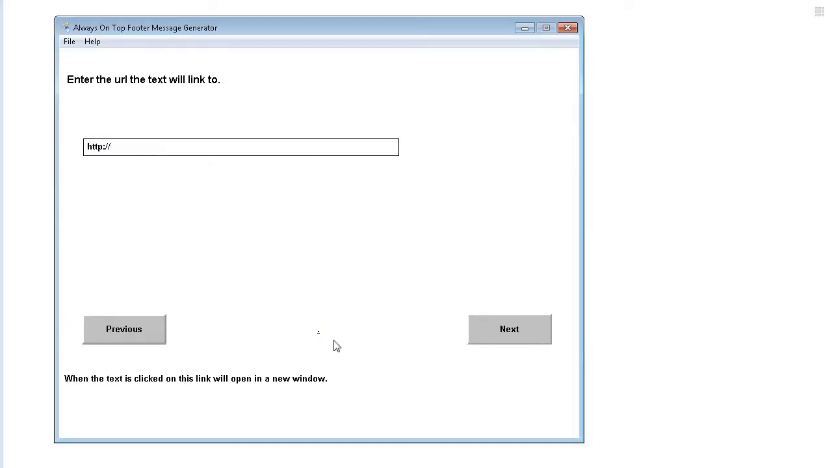Okay, next. Now this needs to be the website that it's going to go to when they click on the text. So in this case it'll be google.com. Click next. Okay, now enter the font color for the text. Default's black. I'm going to make it white. So let's go next here.